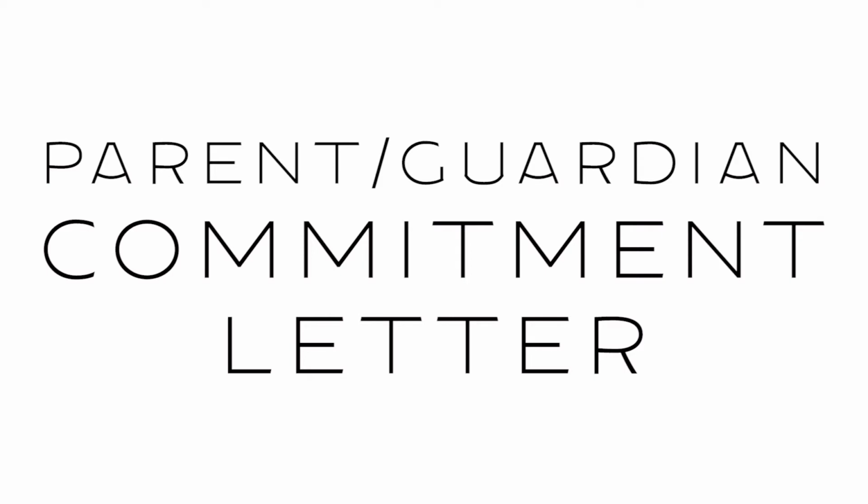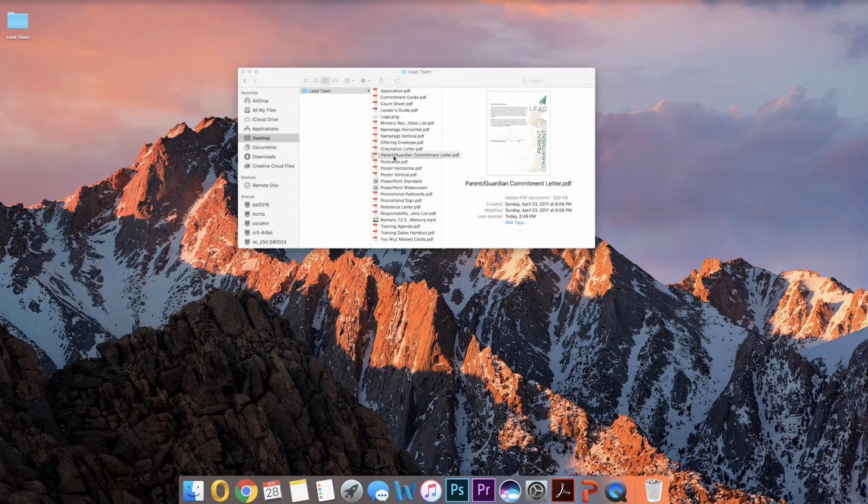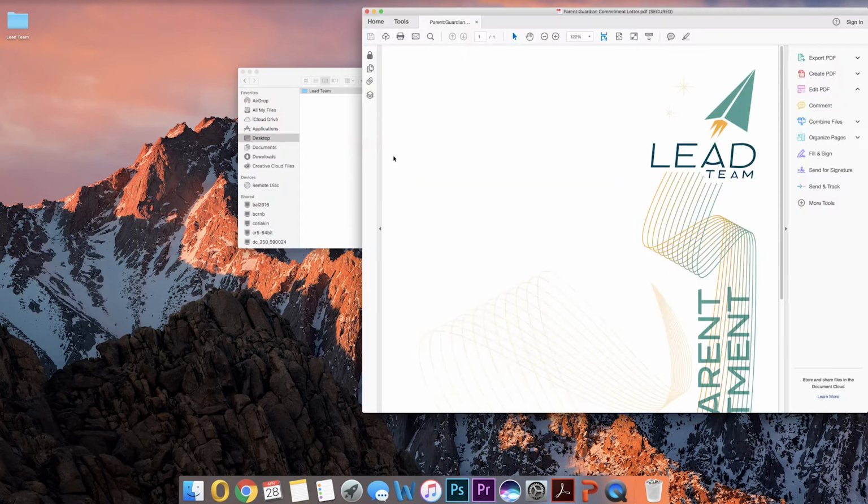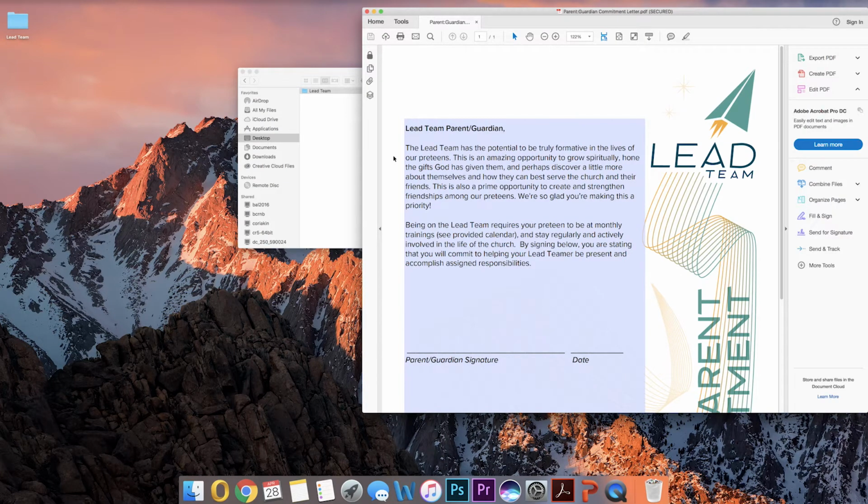The parent-guardian commitment letter is a very important piece. This makes parents stop and understand what they're committing to before they sign. Remember, your lead team is indeed a commitment, so you need that buy-in from your parents. There's a space to add anything extra that you might need to add in. Or you can change wording, take away info, etc. Or you can simply leave it as is and you're ready to go.